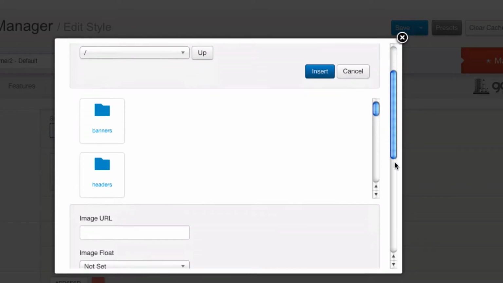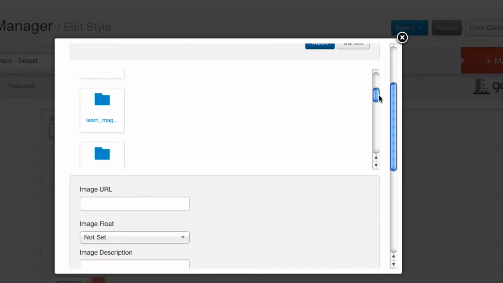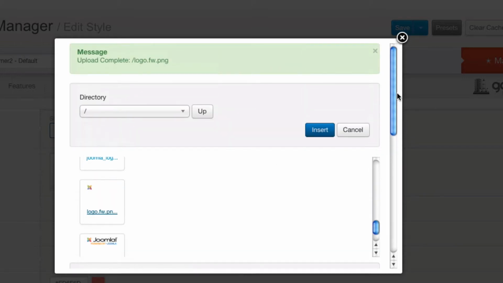That's going to be in the inner scroll here. Look inside the Media Manager for that new logo.fw file. Select it. Make sure the name here is in the image URL field. Once you see it there, scroll to the top of the dialog and click on the Insert button.